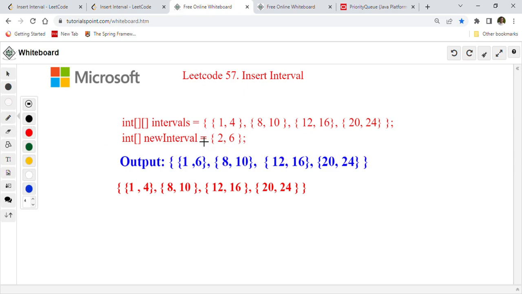In this example, as you can see, there are 4 intervals which are given to us, right? 1 to 4, 8 to 10, 12 to 16 and 20 to 24. Now we want to add another interval which is from 2 to 6. If you want to add an interval from 2 to 6, it will be merged into this interval basically, right? You have to merge this into 1 to 4. So you already have one interval which goes from 1 to 4, and you have another interval now which is from 2 to 6, right?